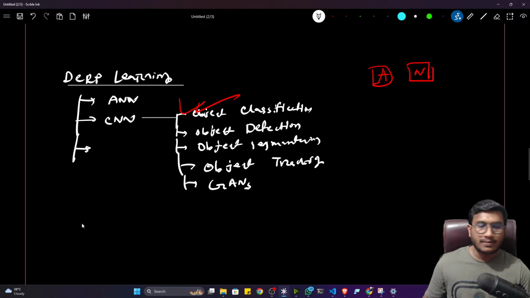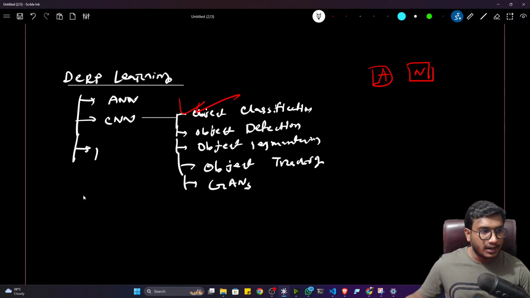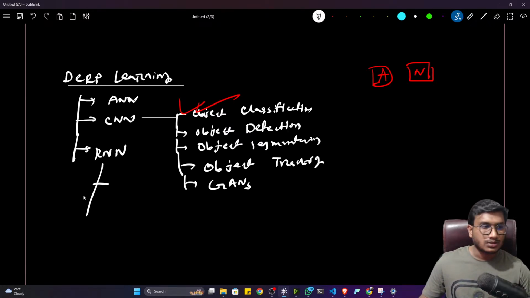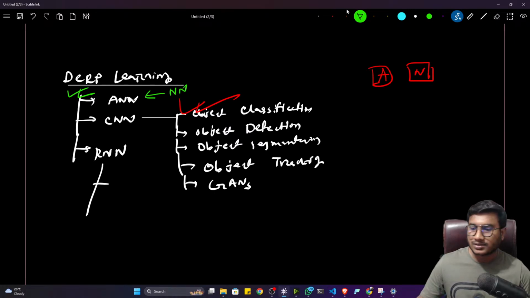Fine. Then we are having another concept called RNN, recurrent neural network. Inside that we are having all kinds of NLP related tasks, right? So I think you know ANN we don't use, because ANN is just for the understanding of the neural network, how a neural network works exactly. So this will give you the foundation, the fundamental understanding of deep learning.